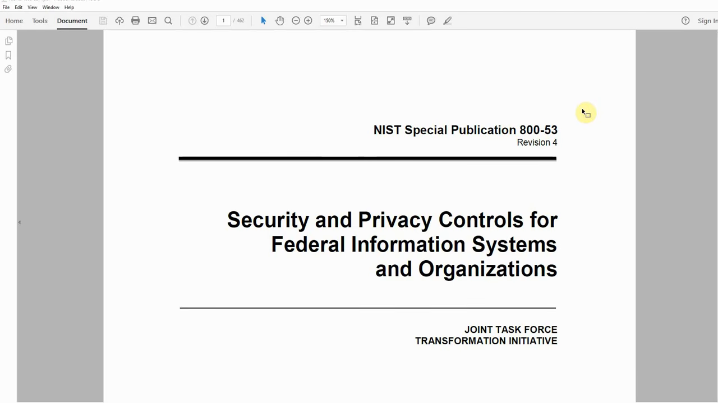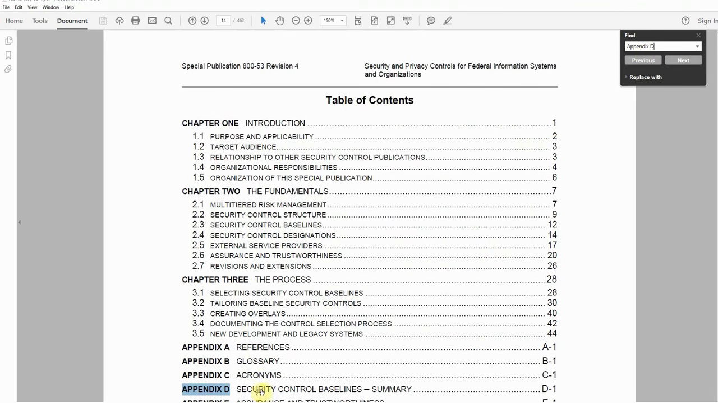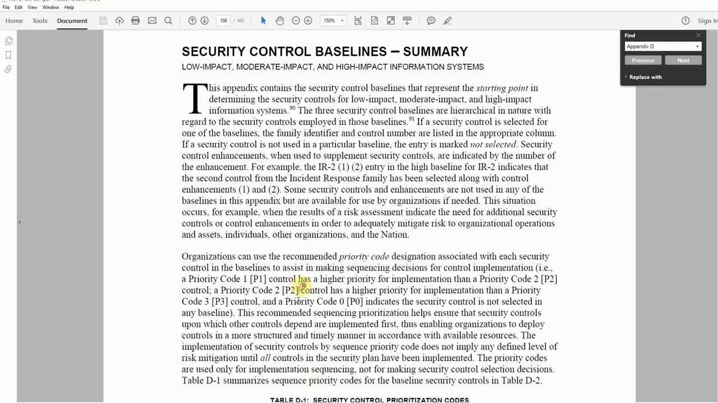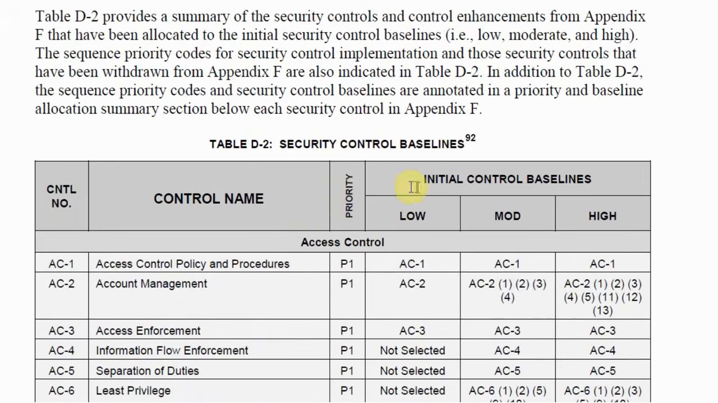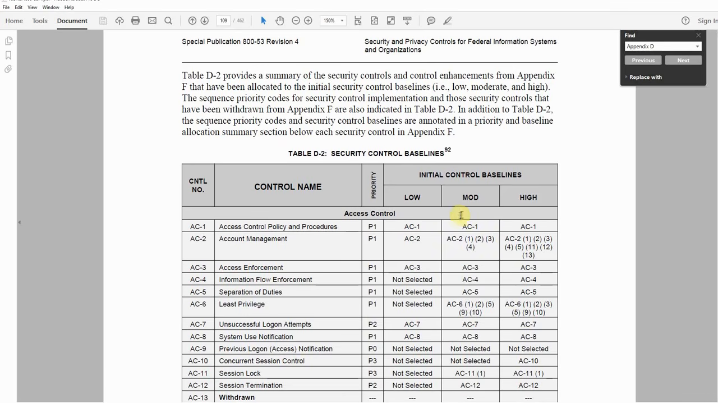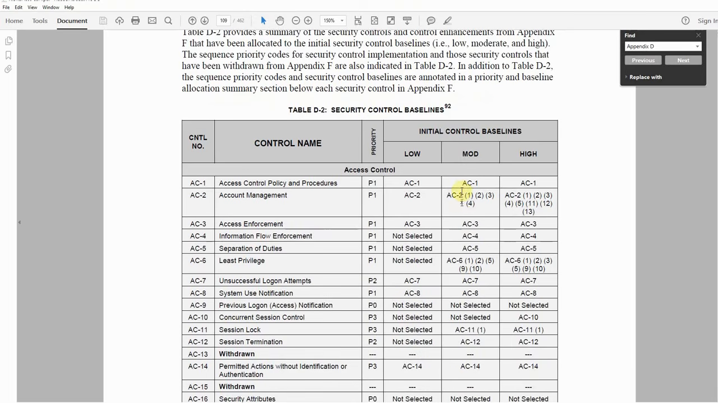So first off, to start off, we have to go to the security control baseline summary, which is Appendix D of this document. We'll do a Control F, and then we search for Appendix D. And then we go down to where it says security control baseline summary. We click on that. We go down. You notice that in this Appendix D, the security control baseline, we have the low impact, the moderate impact, and then the high impact. Because we are assuming that our ABC system is a moderate impact system, we're going to concentrate on this column here for all our controls to be selected, right?